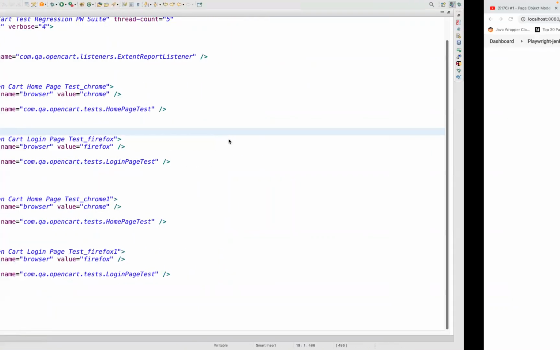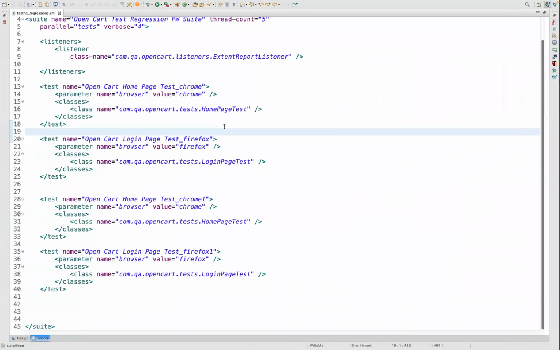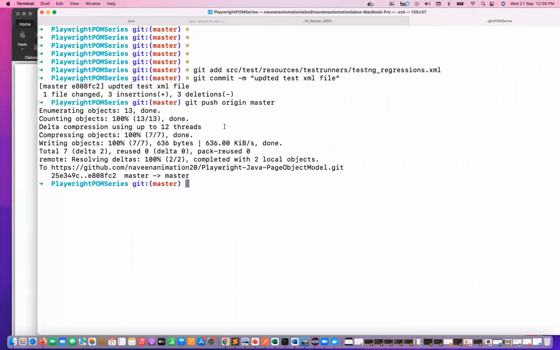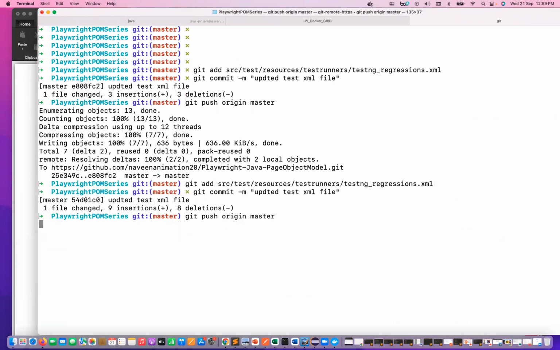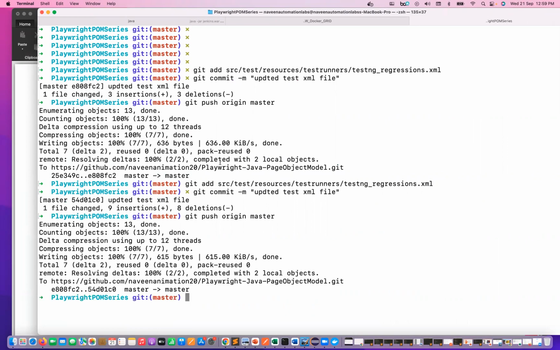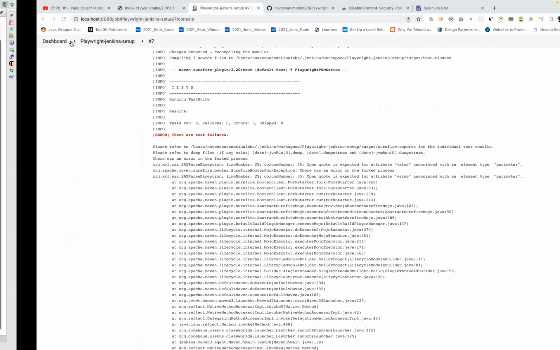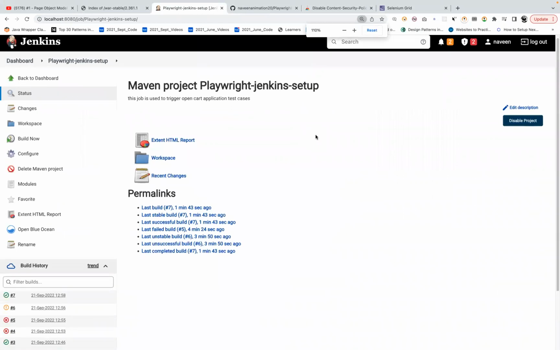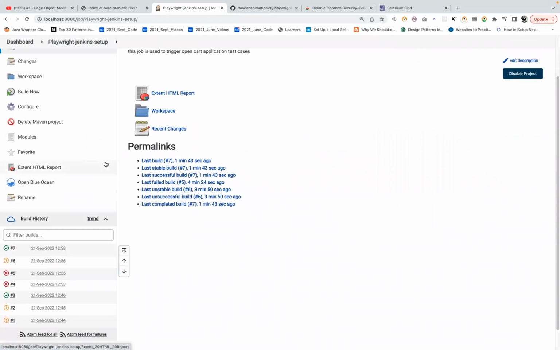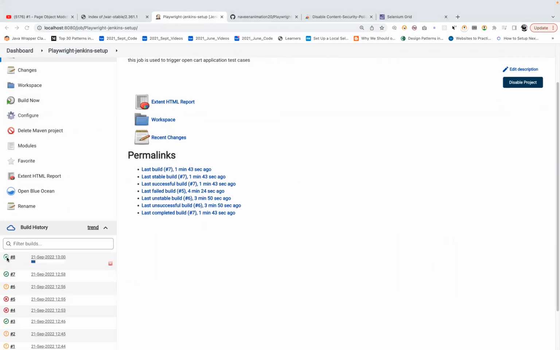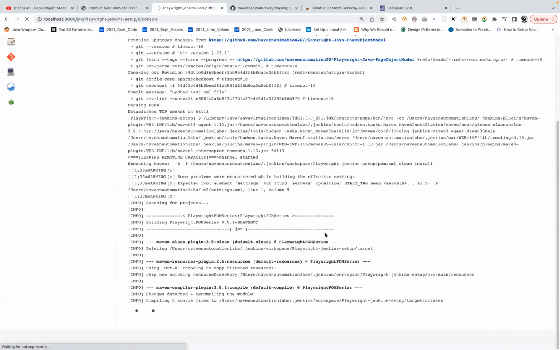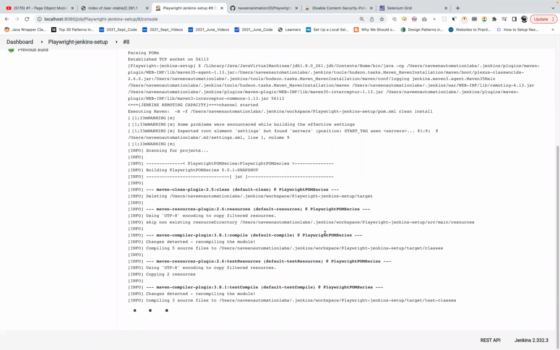But before that, we have to push. Why is push important? Because Git will always take the latest code from GitHub. So add, commit, and then push once again. It's okay, we are getting these errors. It's all about checking the errors and fixing them at runtime. So now let's build once again. Build number 8 should be created. Let's see this time what happens.